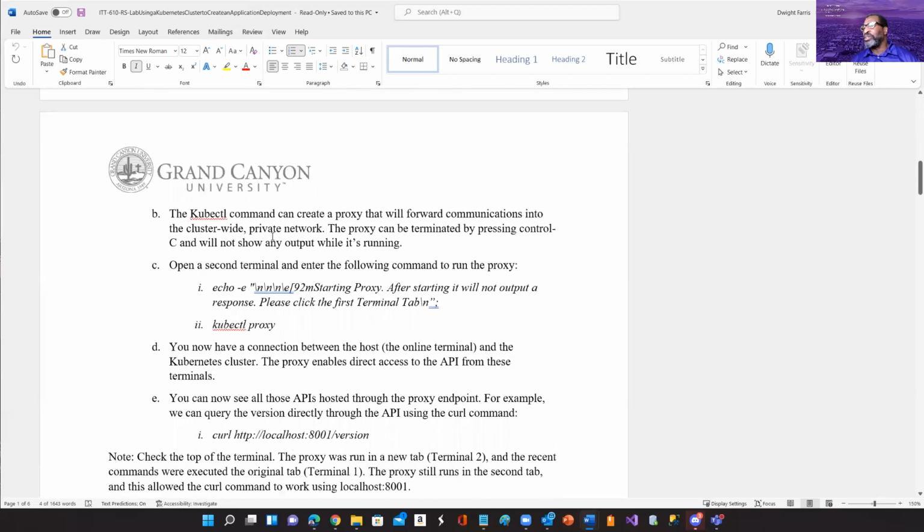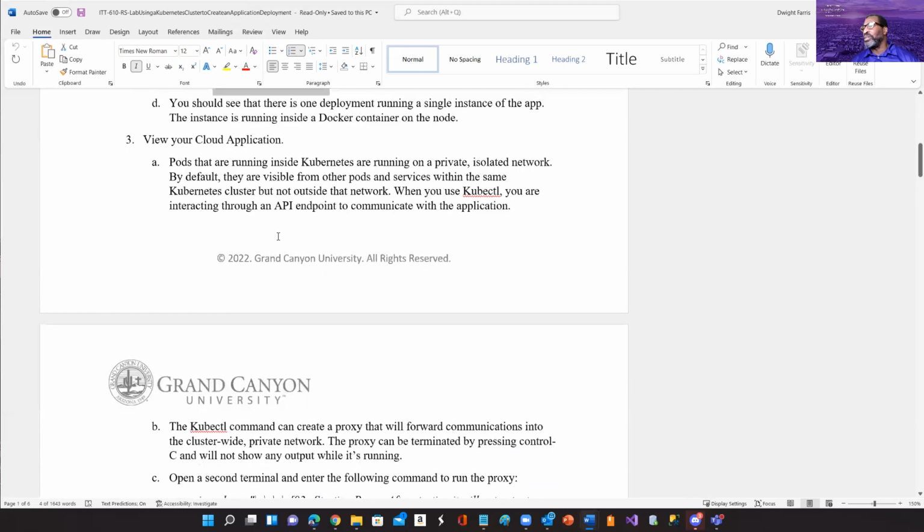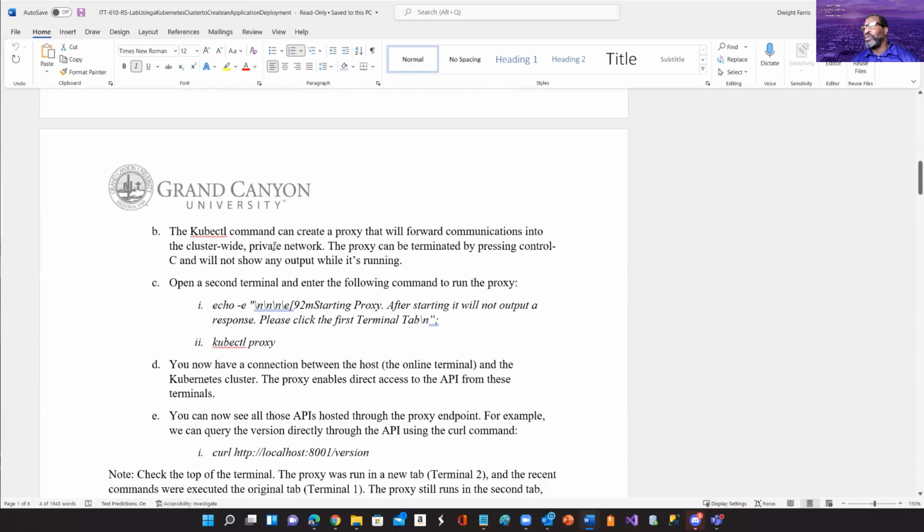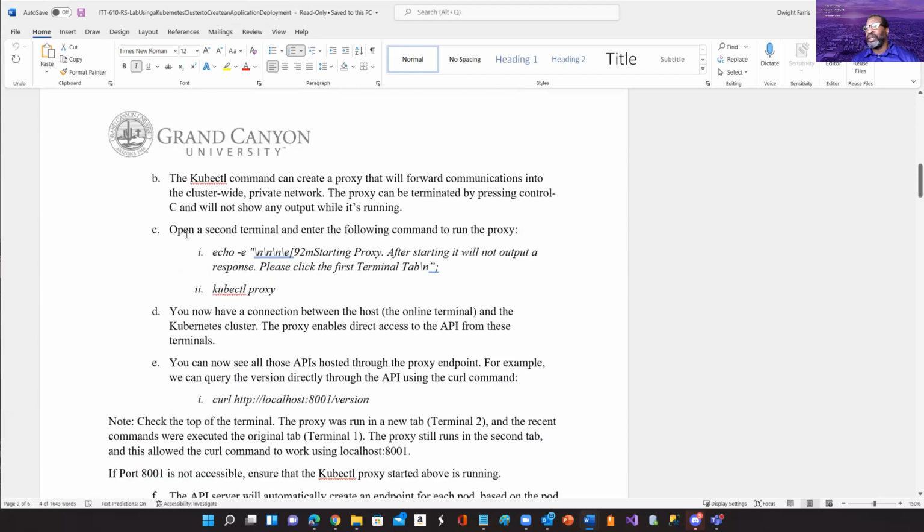You want to make sure that that's running in your node in a terminal, and then we're going to ask you to open up a second terminal and run this command to check your proxy. It's going to echo the information about your proxy. This is a Kubernetes proxy, so go ahead and run these two commands, and it should give you your proxy information.